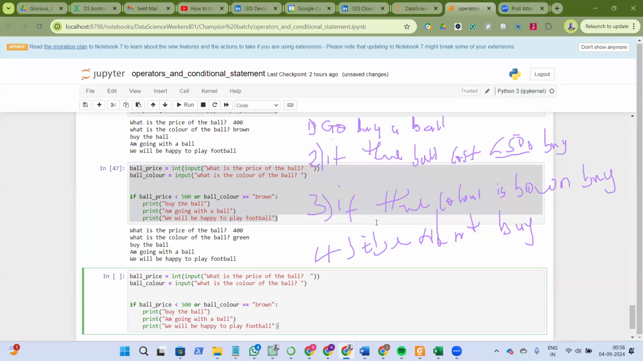The price must be less than 500 and the color, that means the child must buy a brown ball that costs less than 500. You cannot bring a green ball. Even if the price is one franc, you cannot buy it. And you cannot buy any ball that the price is 500.0001. No, we don't want.